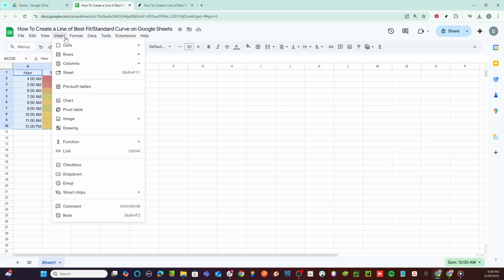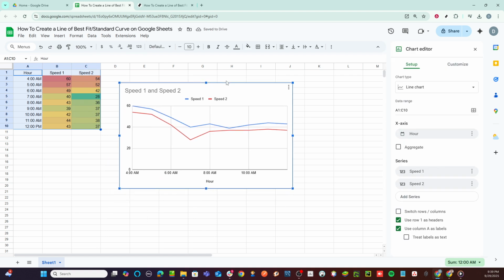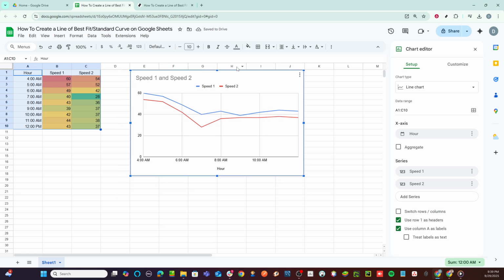Doing so will automatically insert a default chart into your sheet, usually based on the type of data you've selected. However, we want to create a scatter chart, which is the best option for plotting individual data points, as it allows us to spot trends easily.